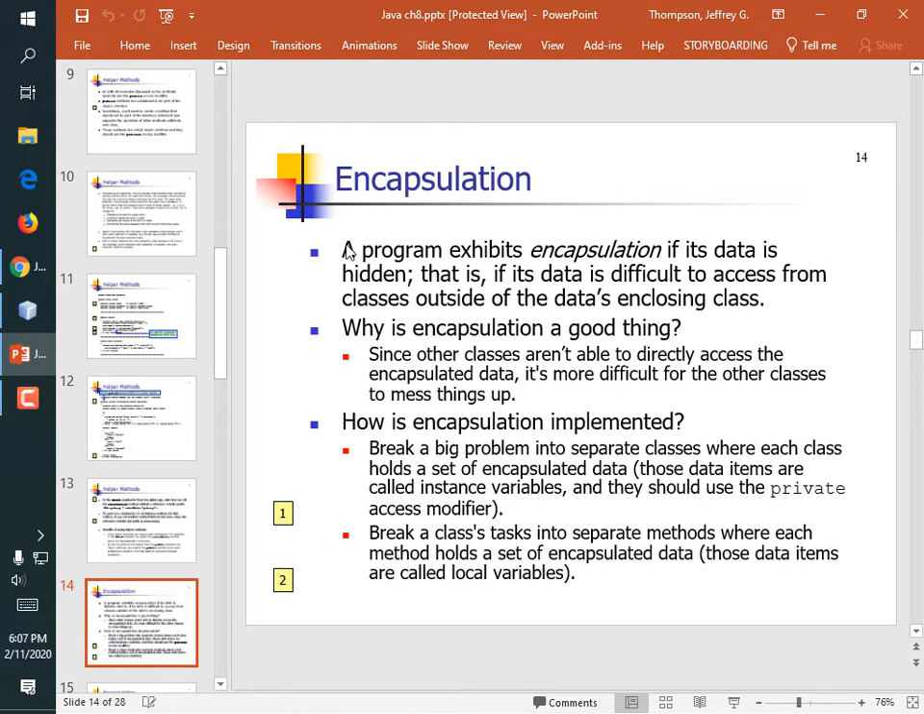Encapsulation. We've talked about that. If its data is hidden, if it's private, if it's difficult to access from classes outside of the data class, why is it a good idea? Other classes aren't able to directly access the encapsulated data, so it's more difficult for other classes to mess things up, or for programmers using your class to mess things up, or to save you from yourself so that you won't make mistakes later. So how is encapsulation implemented?